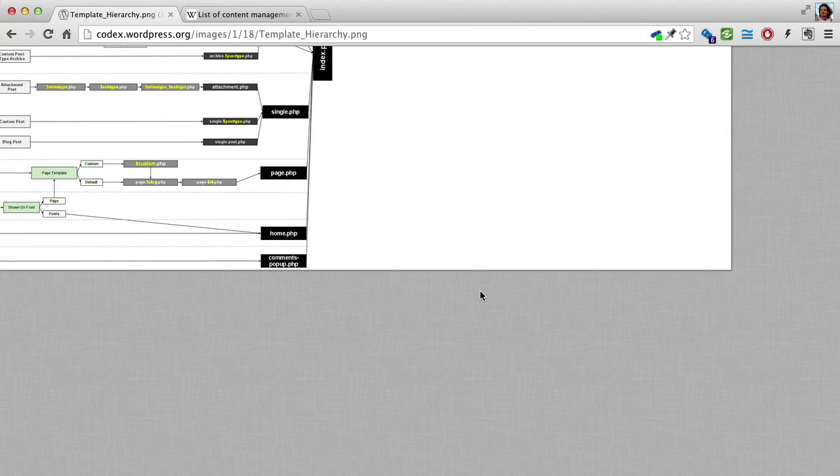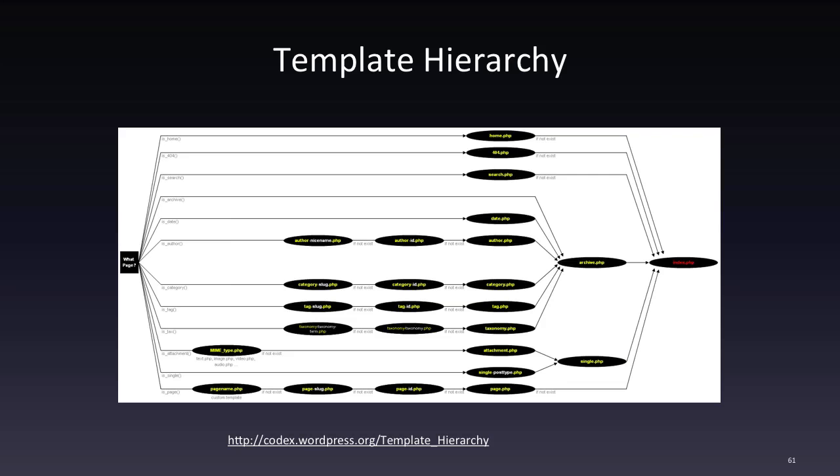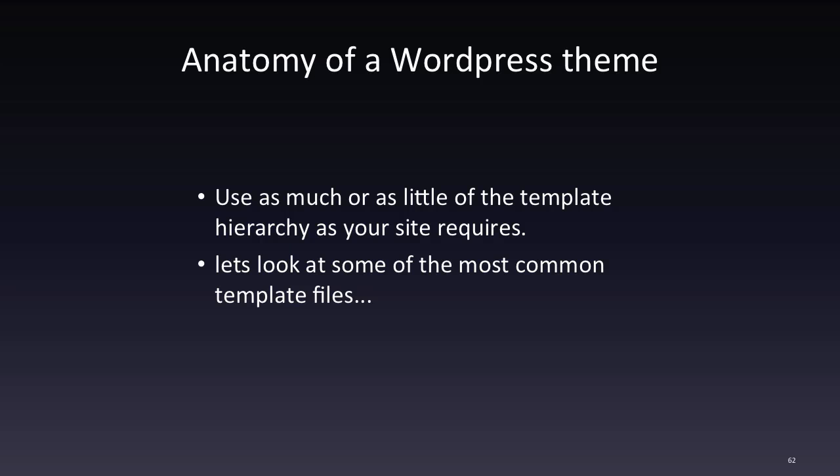Okay, so it can look quite complicated, but the point here is that you just use what you need. You use as much or as little of the template hierarchy as you want. If you only need one layout, then you only need to have that one template, and then you add other layouts as required by the different sections of your site.